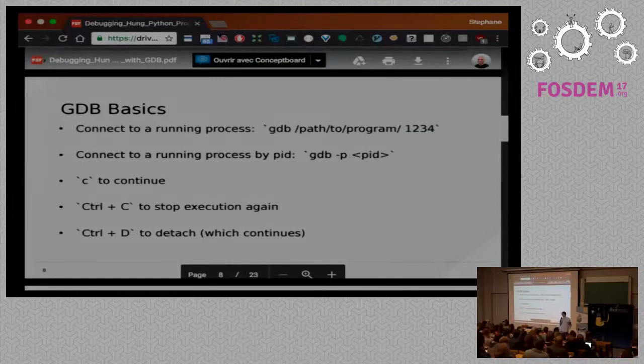When you connect with GDB, there's some basics. You use the man pages, look on the internet. All this stuff is very well documented, and there's a link to my slides at the end. But what you want to do is use GDB with the path to your program, and then the PID number also. The second option here is gdb -p, which says connect to the running process with process ID 1234, or the PID.